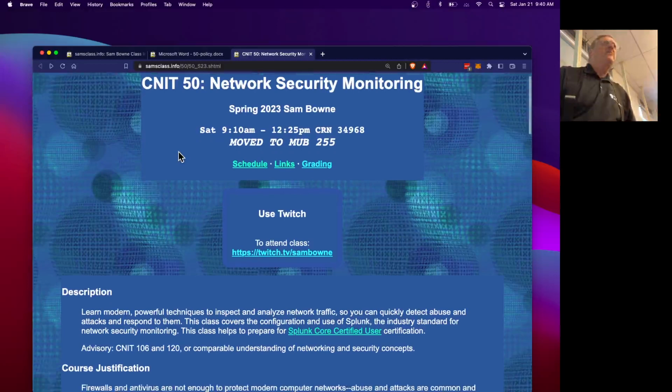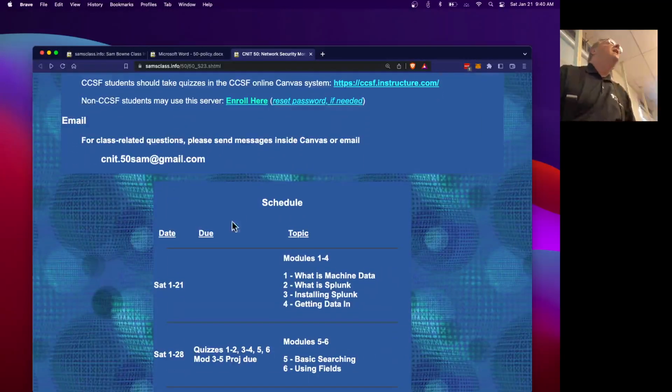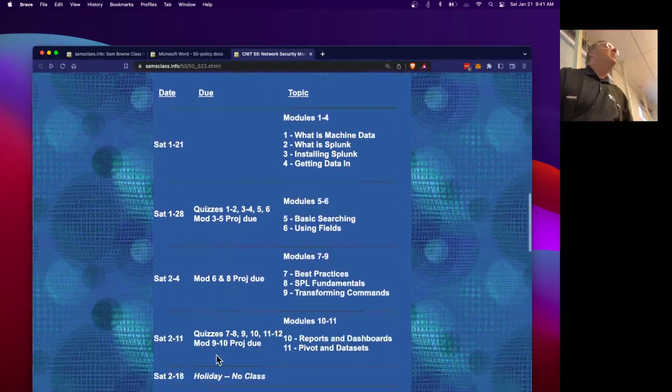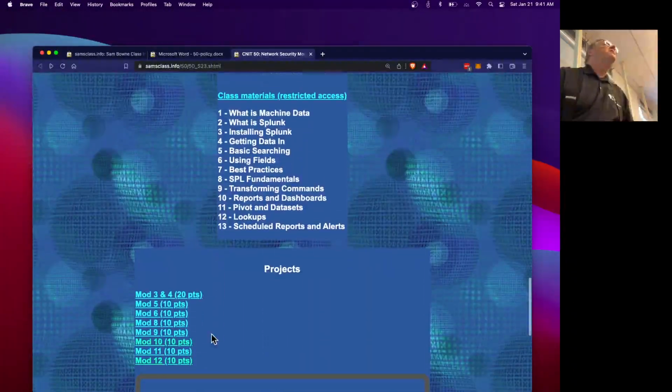Here, the first project, if you go down to the schedule, is this Mod 3 to 4 project due next week. That's the first project, where you install Splunk and put some data in it. And for this one, you'll find the instructions right here.